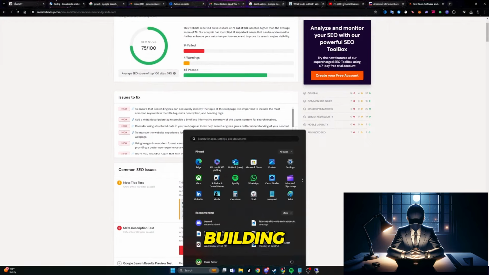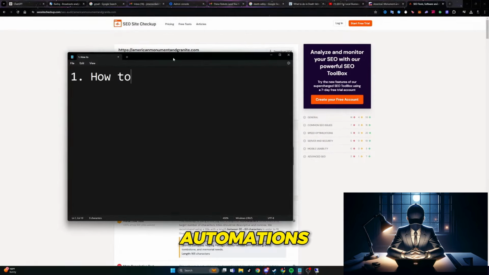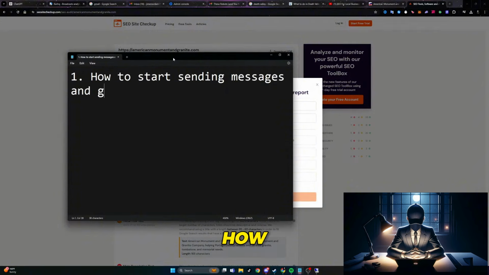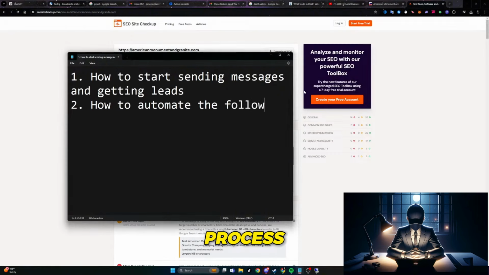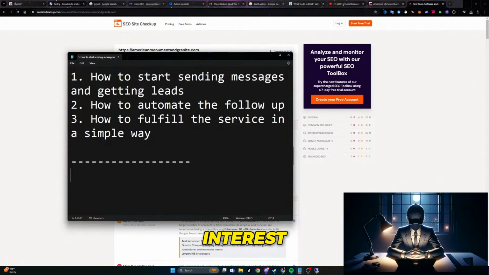Here's what I want to start building: a new bootcamp or private masterclass to show you how to set up these automations. This would cover how to start sending messages and getting leads, how to automate the follow-up process so you know what to send them to sell your service, how to fulfill the service in a simple way and do this with multiple clients. If you're interested in that, let me know. If I get enough interest, I'll build it.